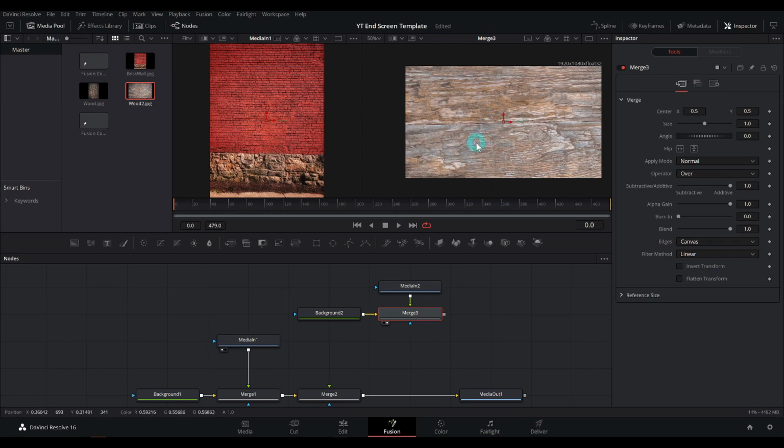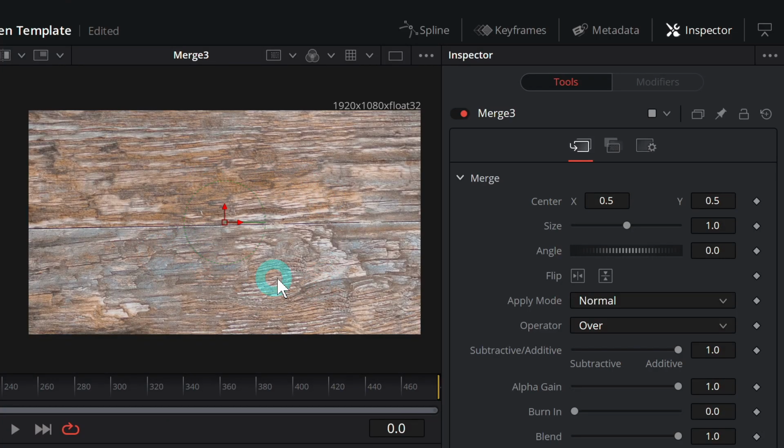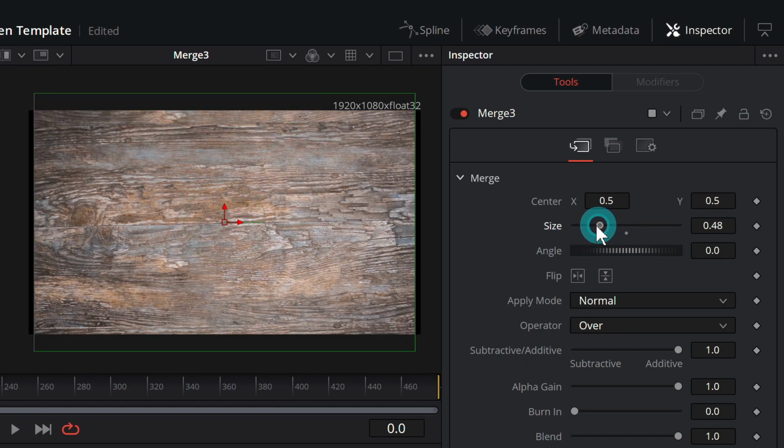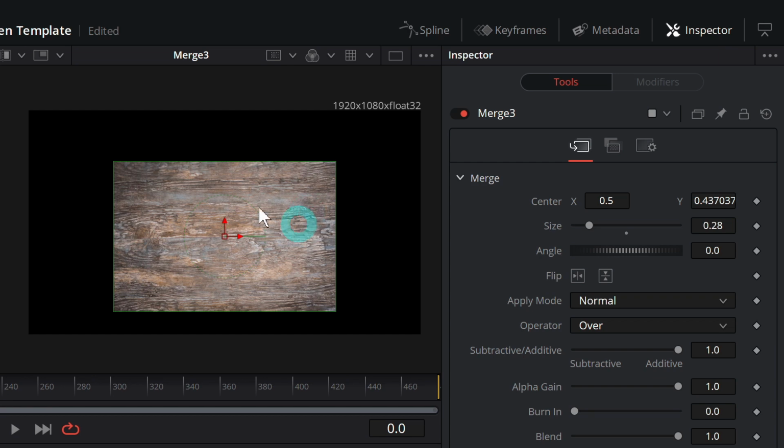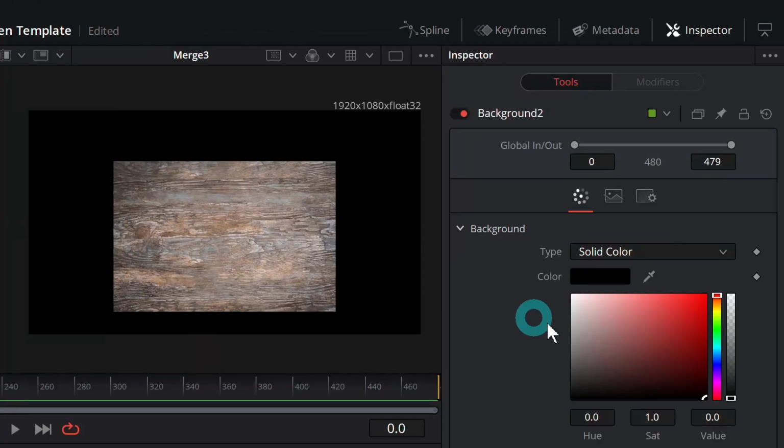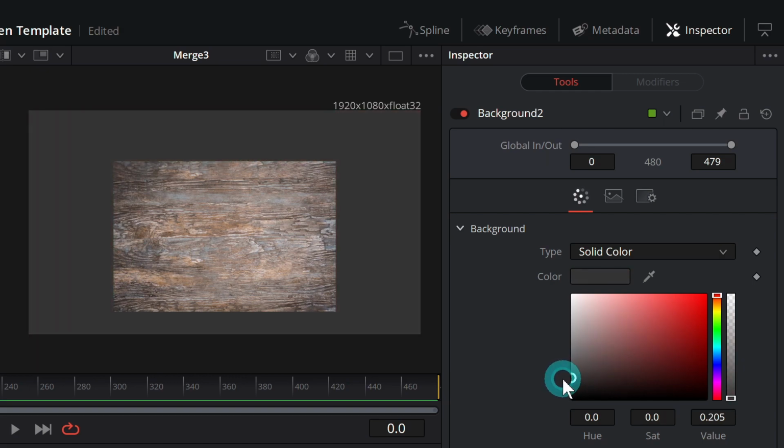And remember, the merge controls how my foreground layer acts, like how big it is, where it appears and stuff. And so I can size this down and kind of move it around here. And I'll just make it pretty big on screen because we're gonna adjust this in a minute. But this background node, let's select that. And I'm gonna choose a different color, maybe like a dark gray.